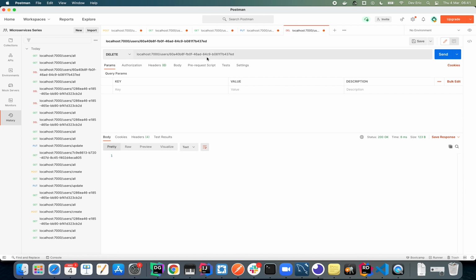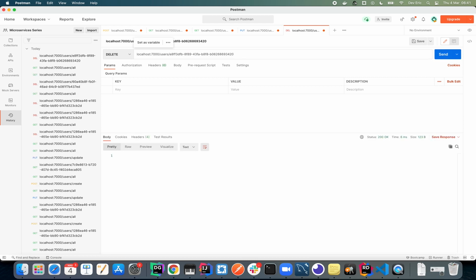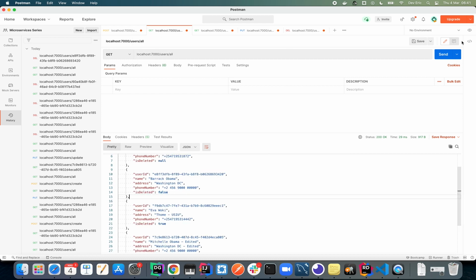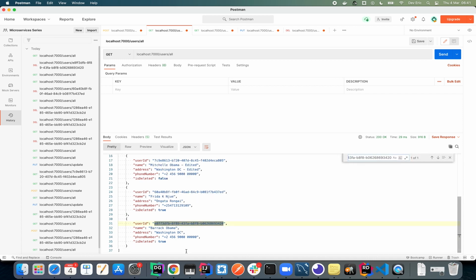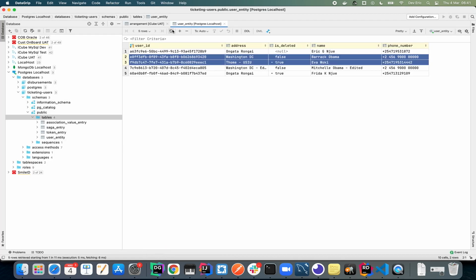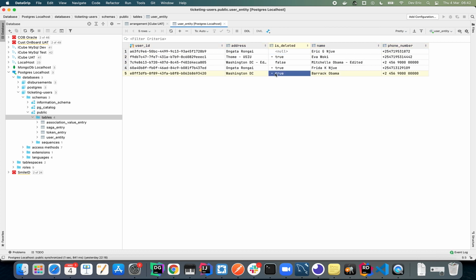All right, so I'm going to come in here, place this ID, and then send. So let us get the users again. Let's see what happens. So this is our ID, and now as you can see, the isDeleted value is now true, which is definitely the same thing that is going to be replicated on our database side.